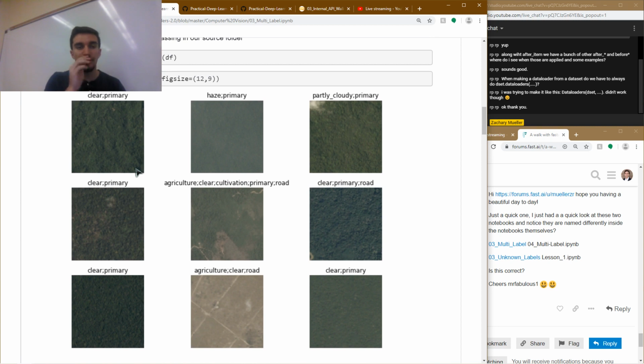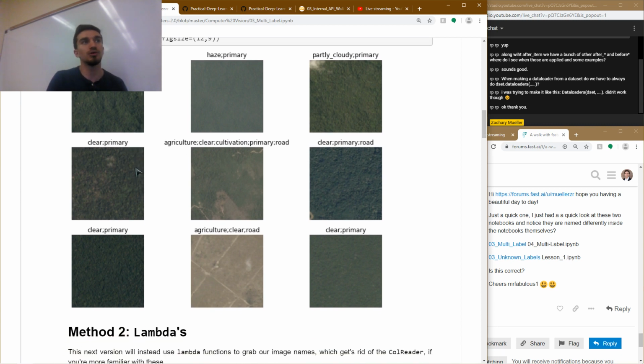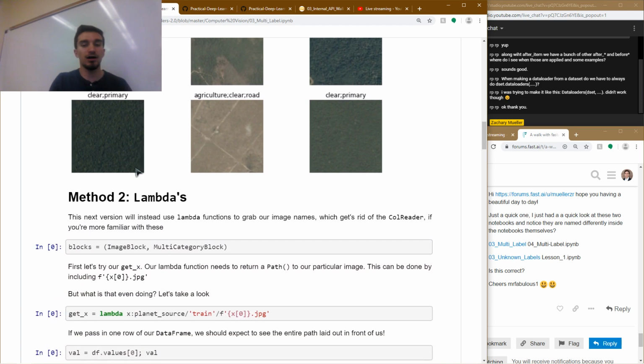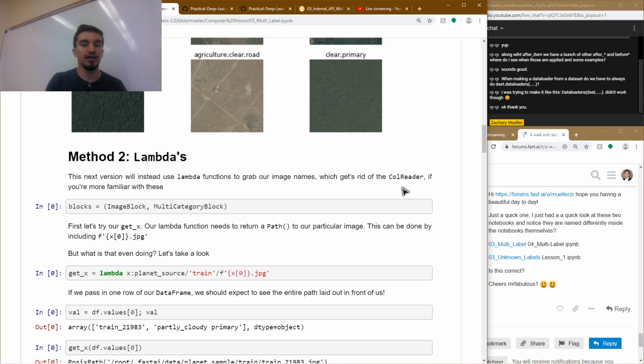So now that we've seen one way of going about doing this, let's try a more Pythonic way with lambdas. So we're going to do that so we get rid of this column reader. If you're more familiar with lambdas or you feel better using lambdas, this might be one way of going about it.